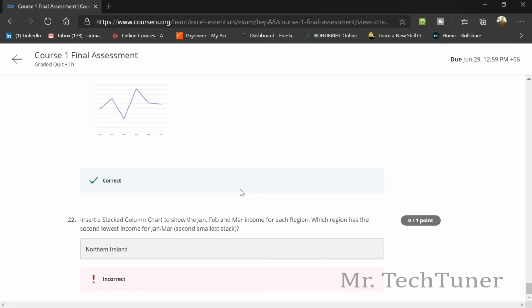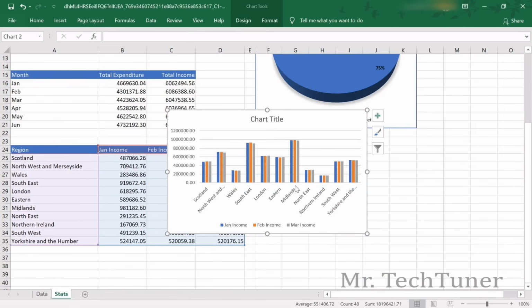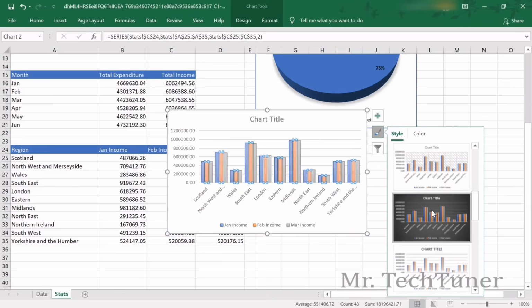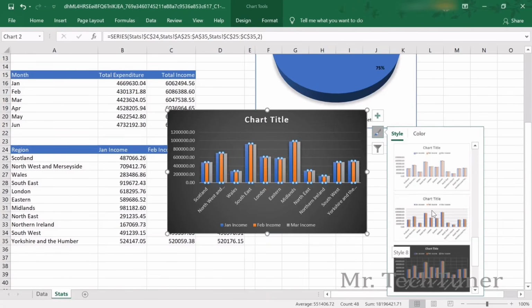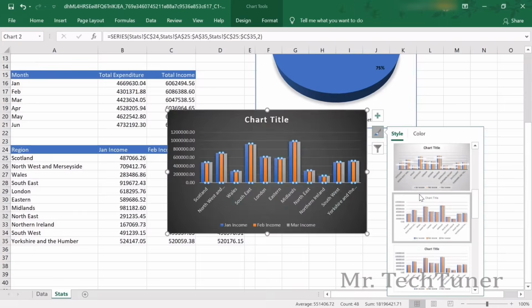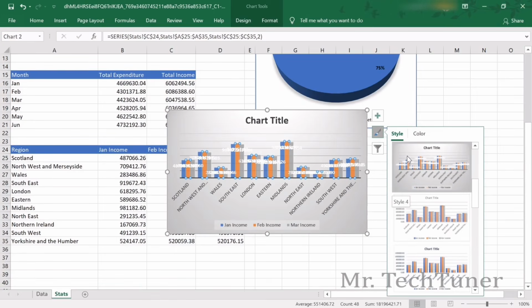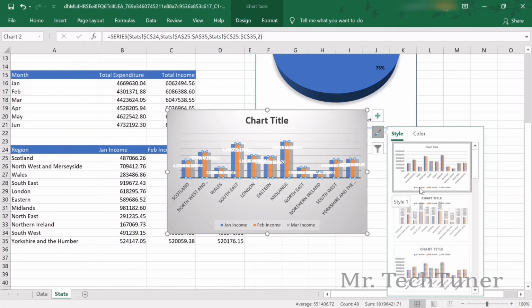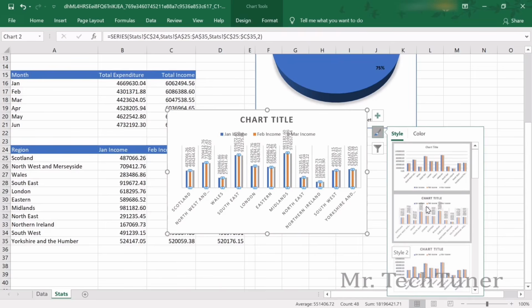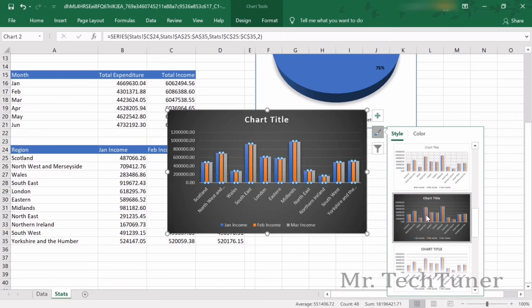Okay, so now which region has the second lowest income? The lowest is Northern Ireland, and then you can change the style, right? Okay, so that's really not interesting. The values are not showing perfectly. Okay, so I think that's much better. So the second lowest is this one, right?